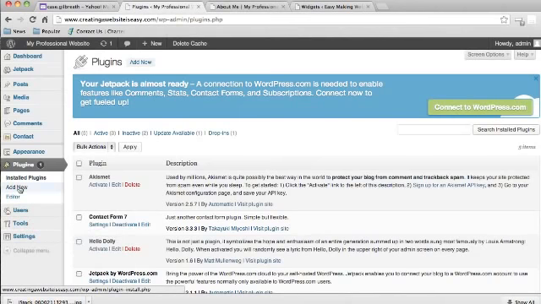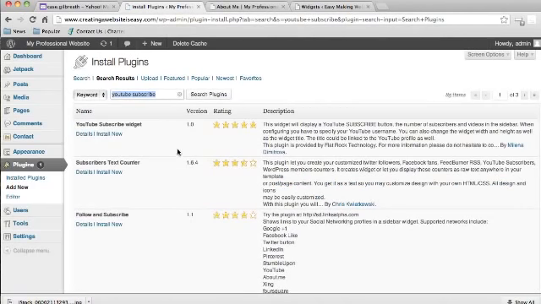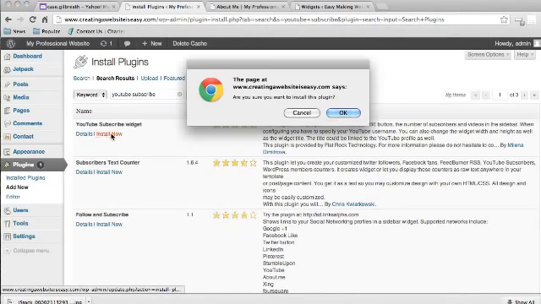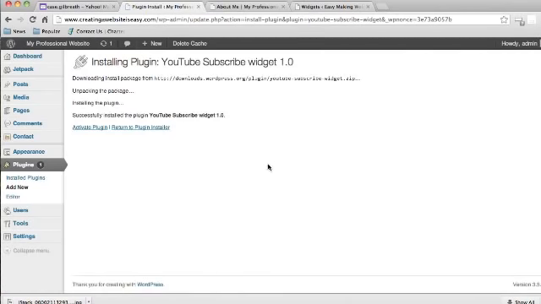So let's go ahead and add our YouTube widget. And we want to type in YouTube subscribe. And let's search plugins. So, and yes, this is the one that I've used before. So let's click install now. Okay. And let's activate that plugin.